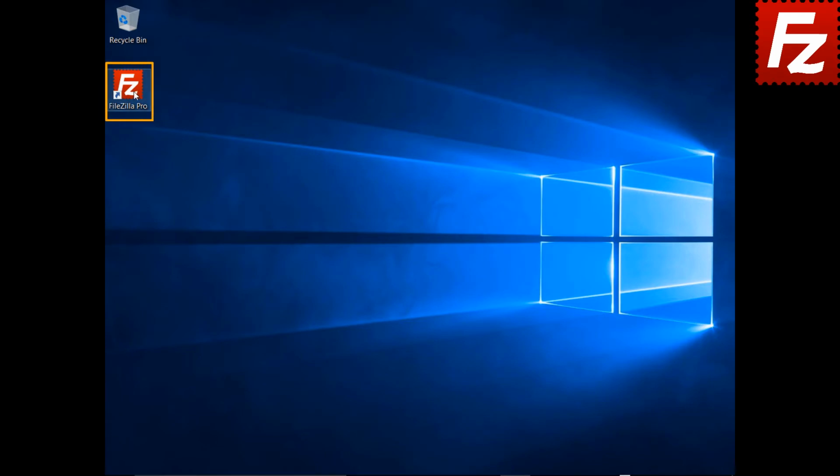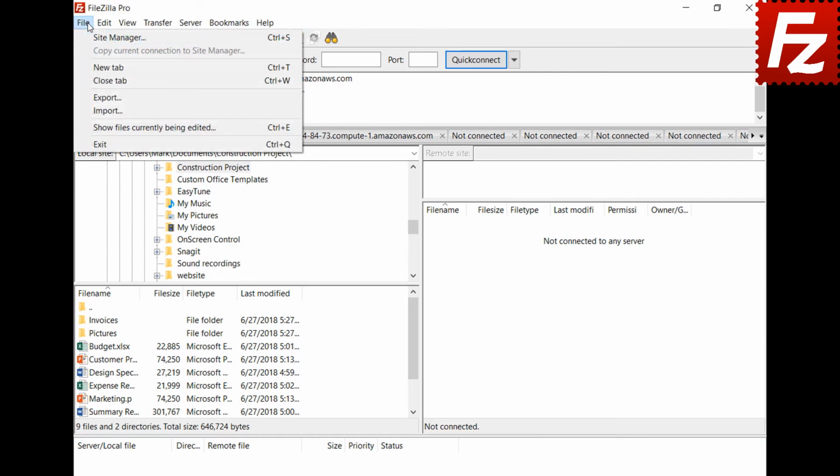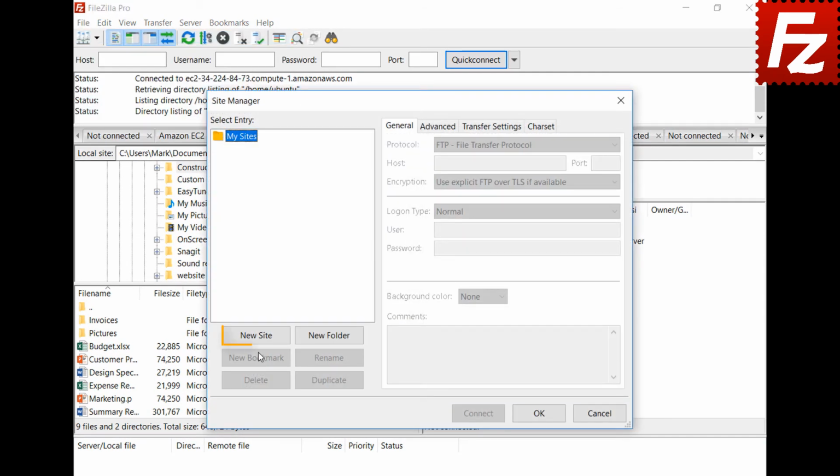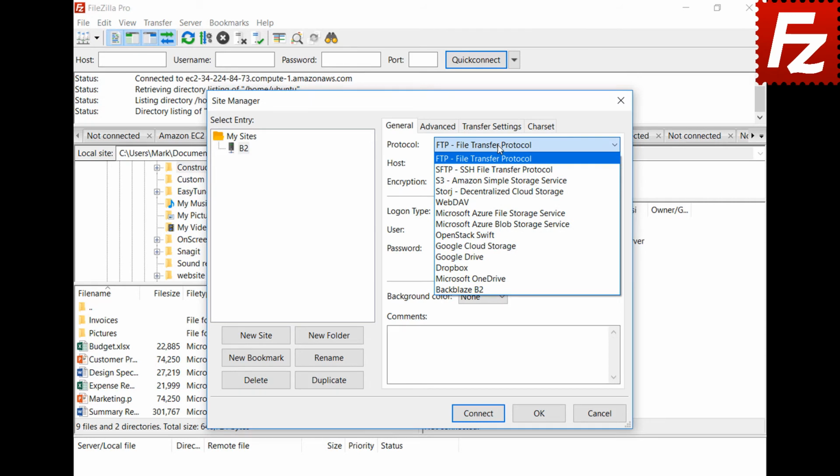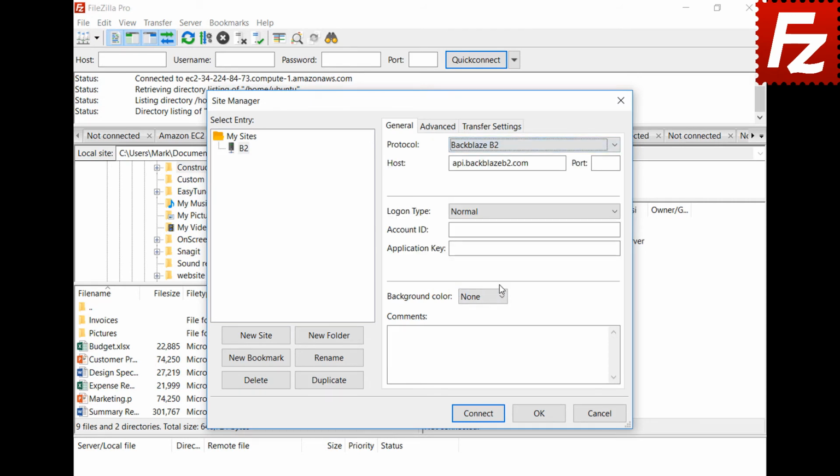Launch FileZilla Pro. Start creating a site entry for your Backblaze connection. Click New in the Site Manager dialog box to create a new connection. Select Backblaze B2 as the protocol. Automatically, FileZilla Pro fills the host name.